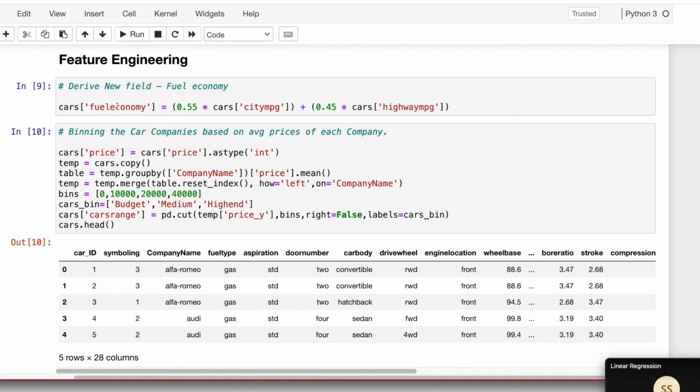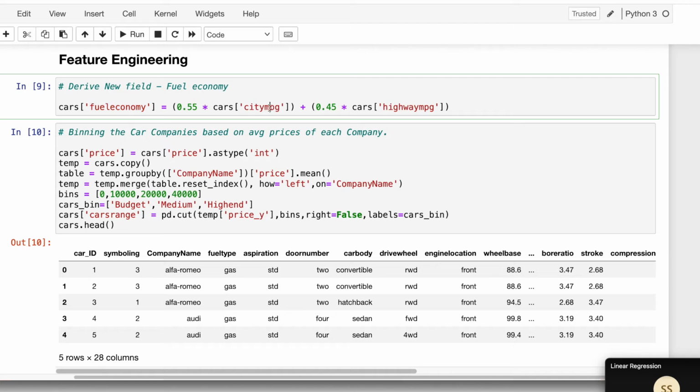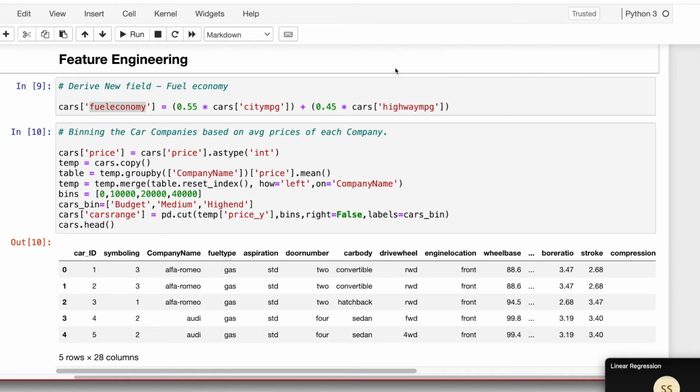Then what we are going to do is, and this is at your discretion, you may feel that instead of these two fields here, city MPG, basically MPG is miles per gallon, miles per gallon in the city and miles per gallon on the highway, so there are two fields existing. Instead of that, we want a field called fuel economy, and this expression is actually calculating a percentage from the fuel economy of these two fields and storing it into this new field called fuel economy. All right, so this is called feature engineering.